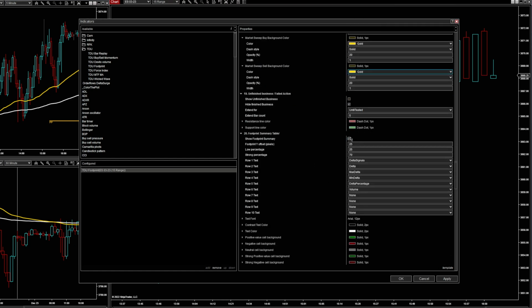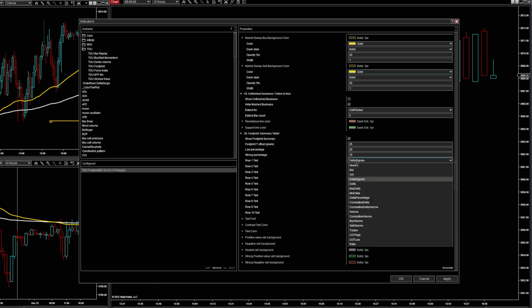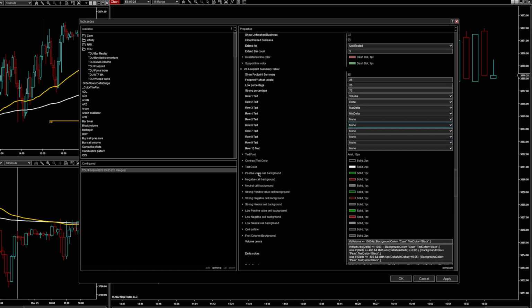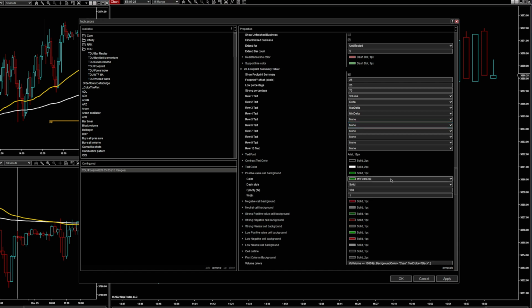For the footprint summary, I do have it on. I have volume first, and then I have delta, max delta, minimum delta, and then everything else I turn off. For the colors, positive cell background, I have this set to dark turquoise.